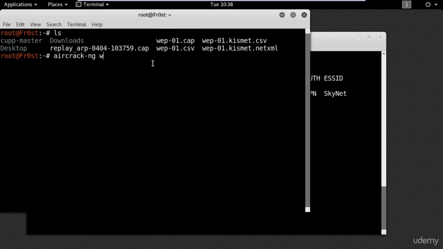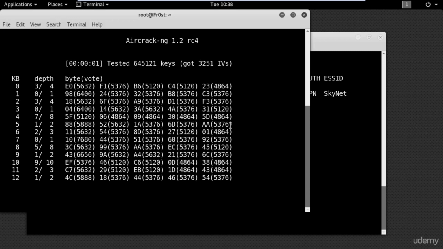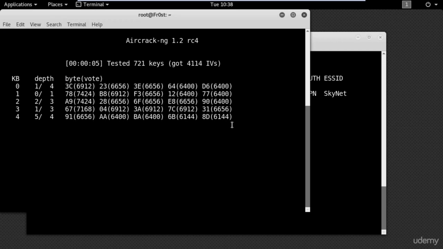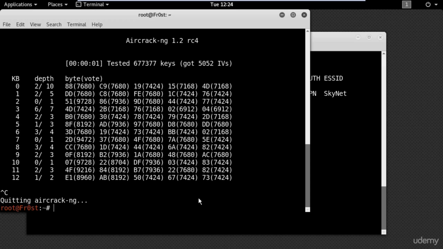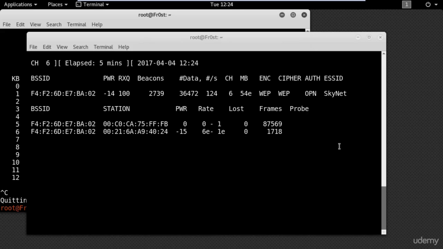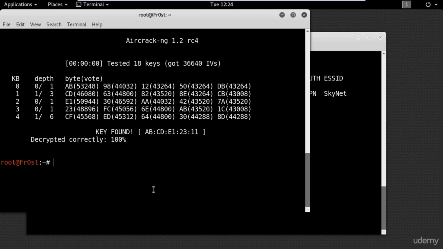So I will use aircrack-ng and the name of the file. And now it's using the data that I'm collecting to crack the password. If you don't have enough data, it will tell you that it failed. So I will pause the video and wait until I have enough data. Okay, so the attack has been running for about a minute now, and I have a huge amount of data here. Now go ahead and run the command again. And you can see the password has been successfully cracked.